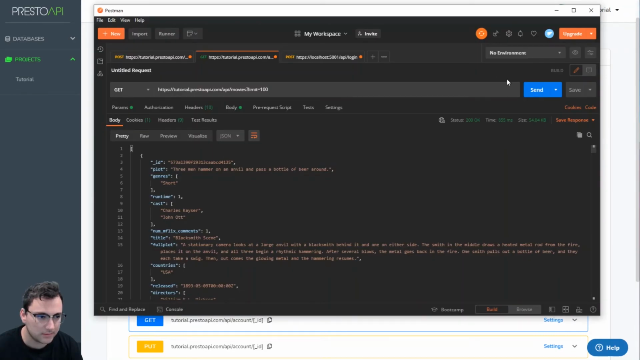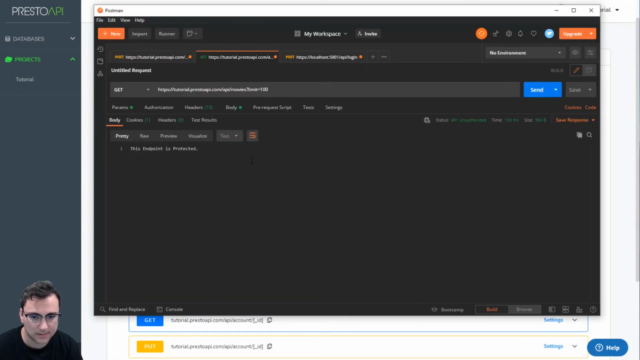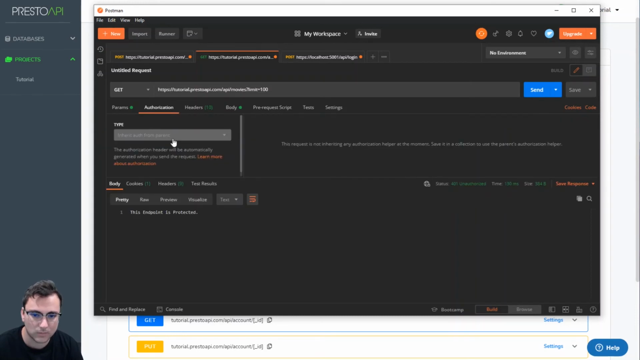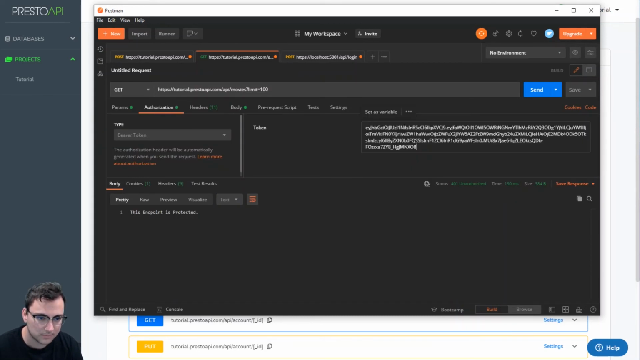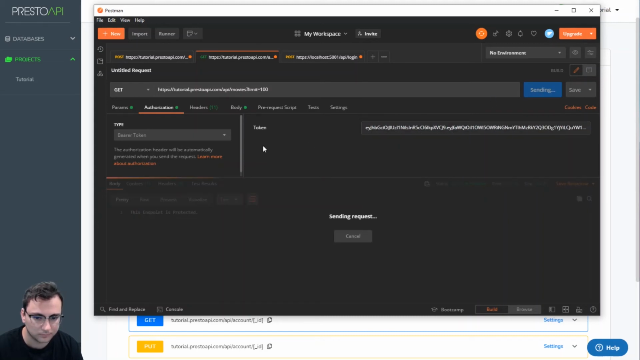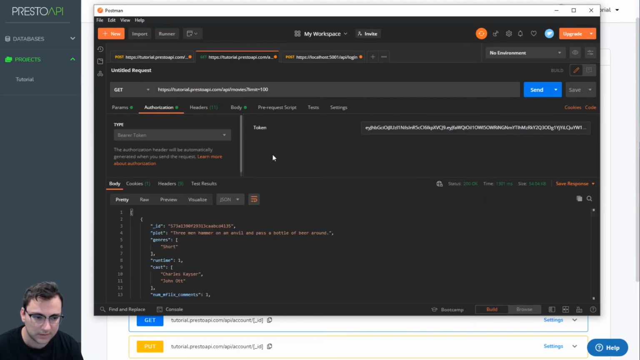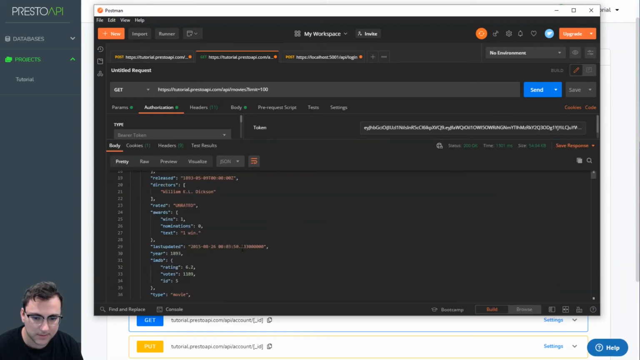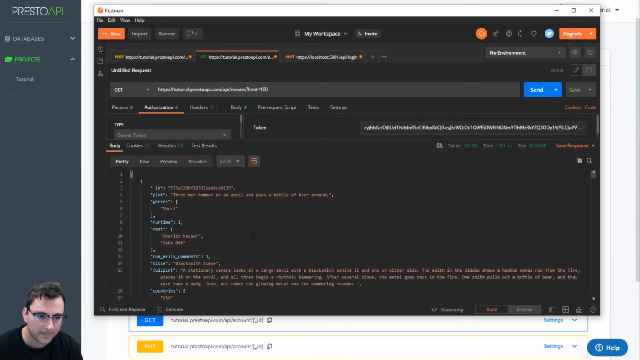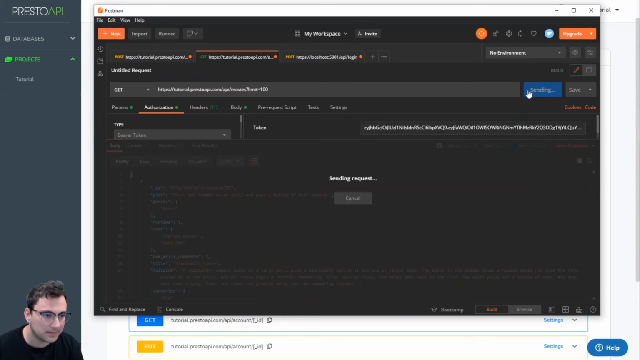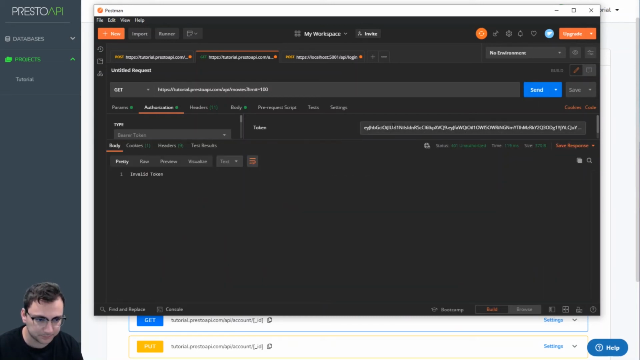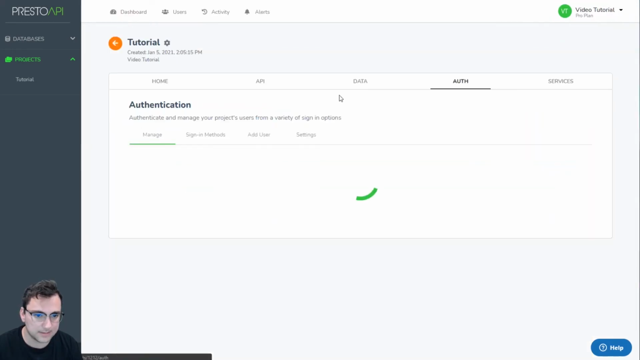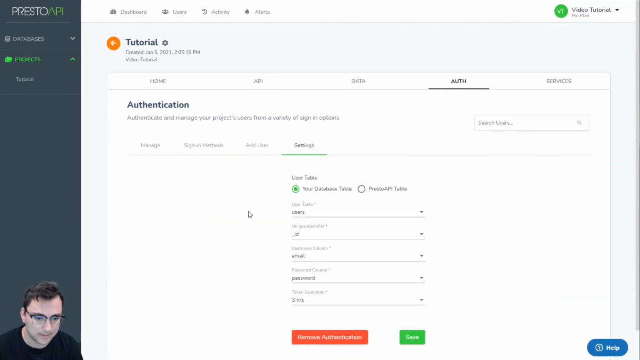So if we try to hit it without the token, it will say this endpoint is protected with a 401 unauthorized. Now let's try hitting it with the bearer token. And there we have our list of responses. You can see if I edited the token in any way, it will say invalid token. And we know that this token will expire in the allotted time, which you can always change in the settings here, 3 hours.